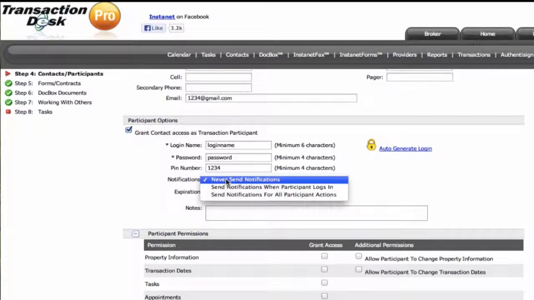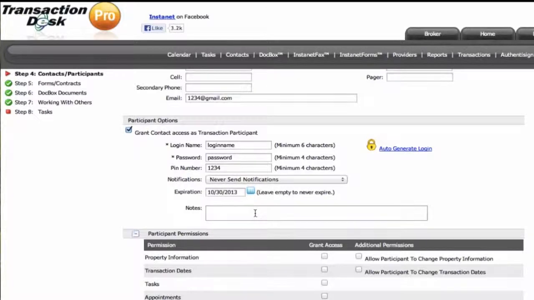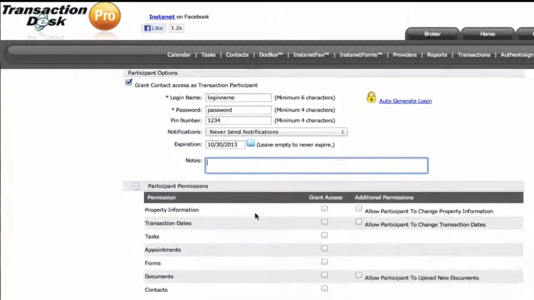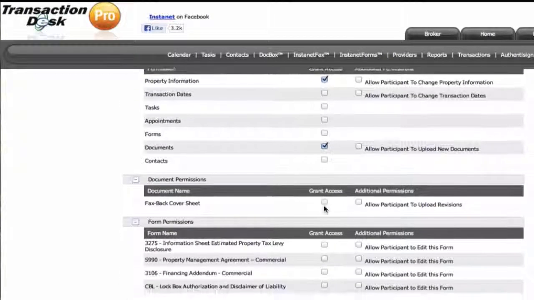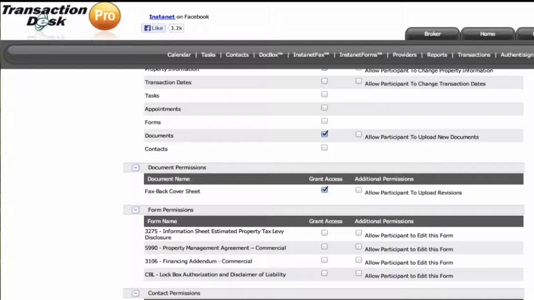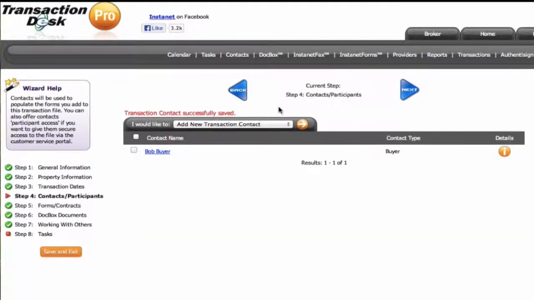Then you will need to set your notifications and an expiration date. Also, you have a place to add notes. Next, you will go through and check what the person has access to, and if you need to add any additional permissions. Then you will click Save Contact Information. Once you have saved, you can continue to add contacts with the same process, or click the blue next arrow to move on to the next screen.